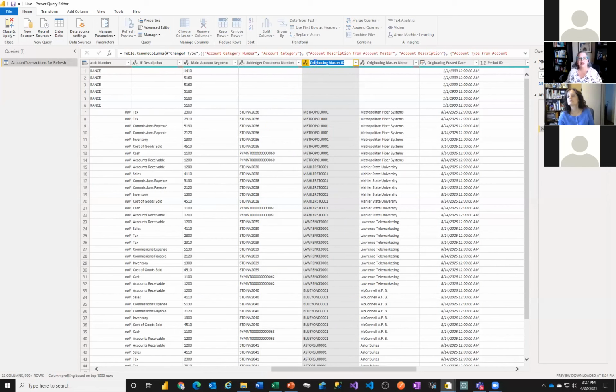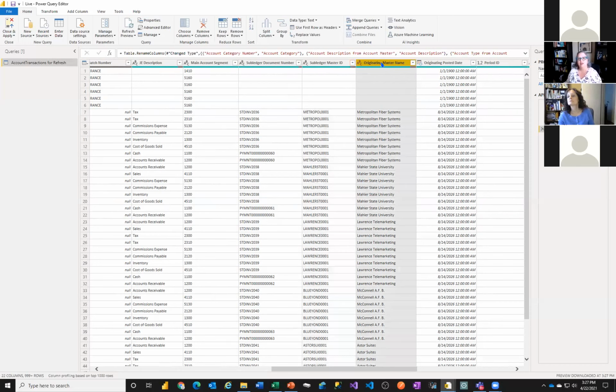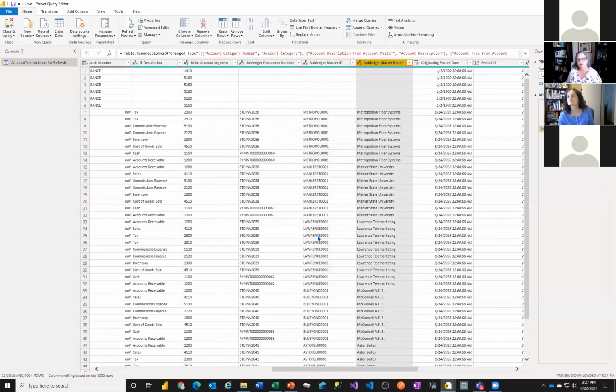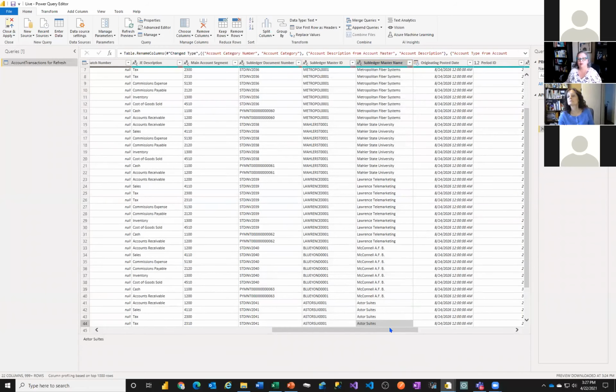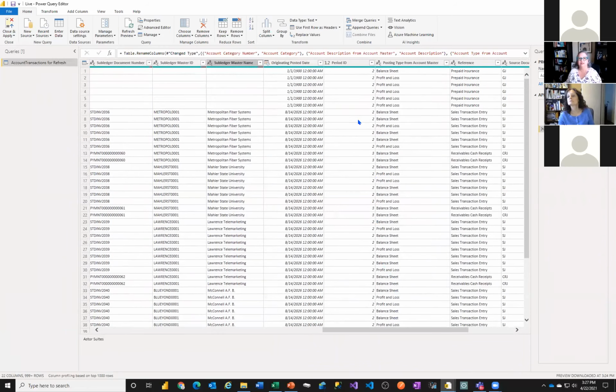Then I have originating master ID, same thing. I'll put in subledger master ID, and originating master name. That is the vendor name, customer name, and employee information is also included here. We're going to talk about how to summarize that shortly because we don't necessarily want everyone to see things.